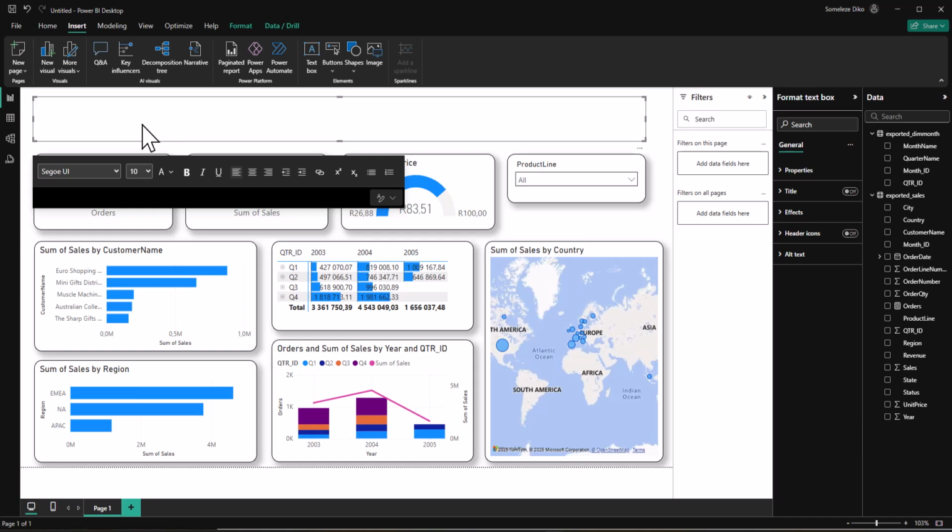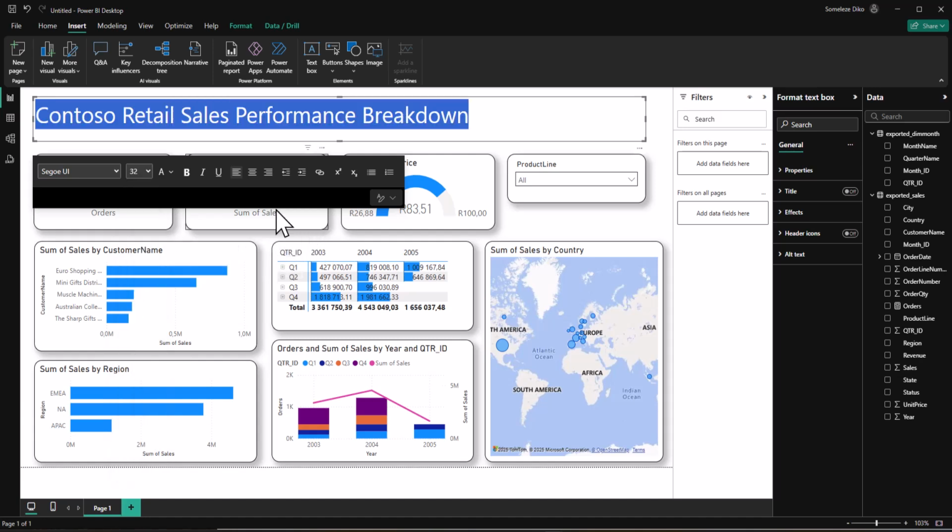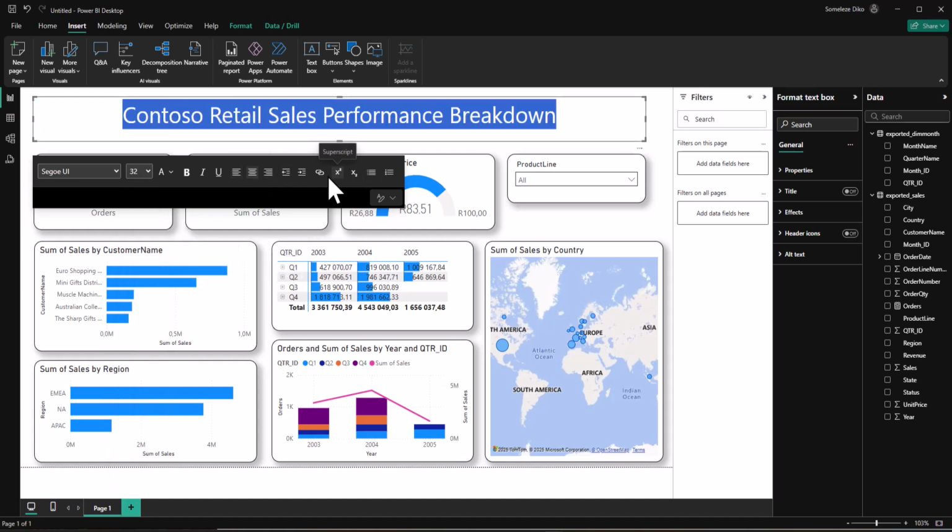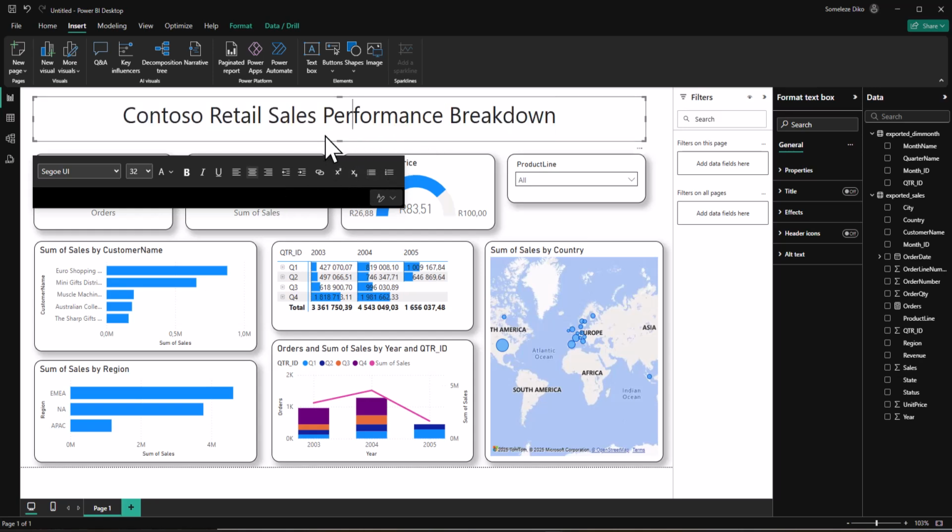And hopefully I can type this and say Contoso retail sales performance breakdown, right? And then we can always center this, change this to be maybe 32. Oh, I think I put the wrong font in the wrong place. So if I change this to be 32, hopefully it will do what I needed to do. And then you put it there, and I think that should do it. Yes, that should do it.